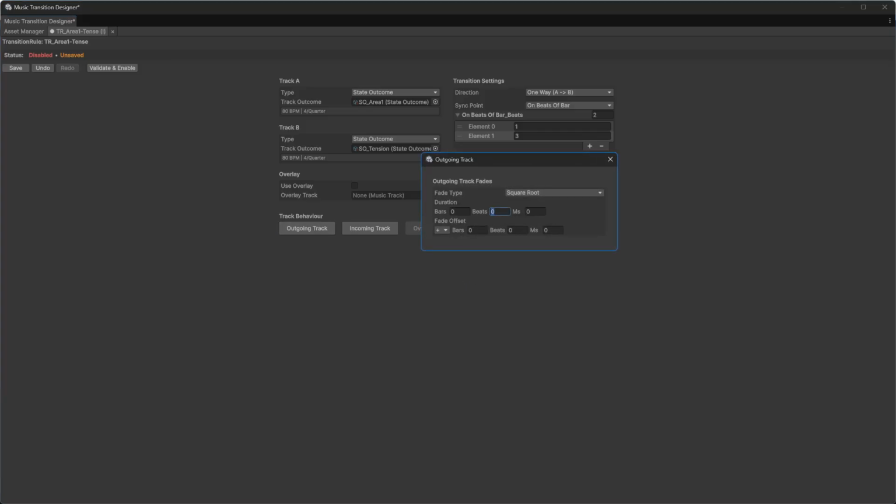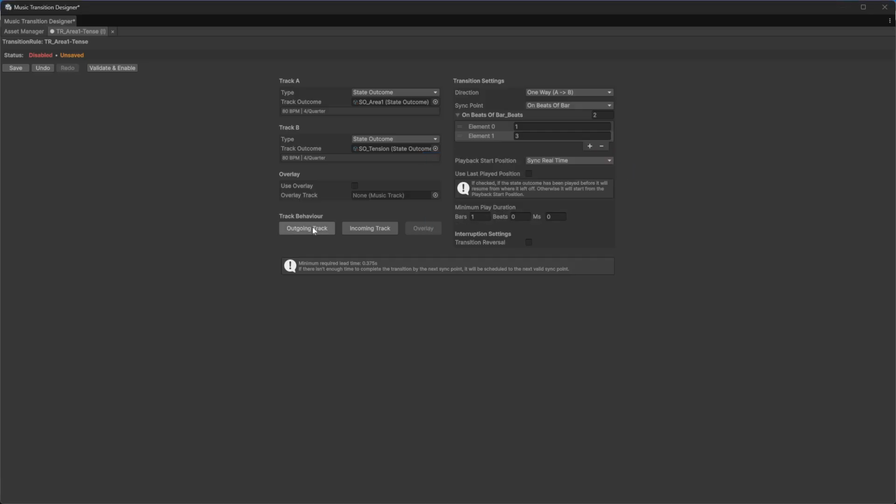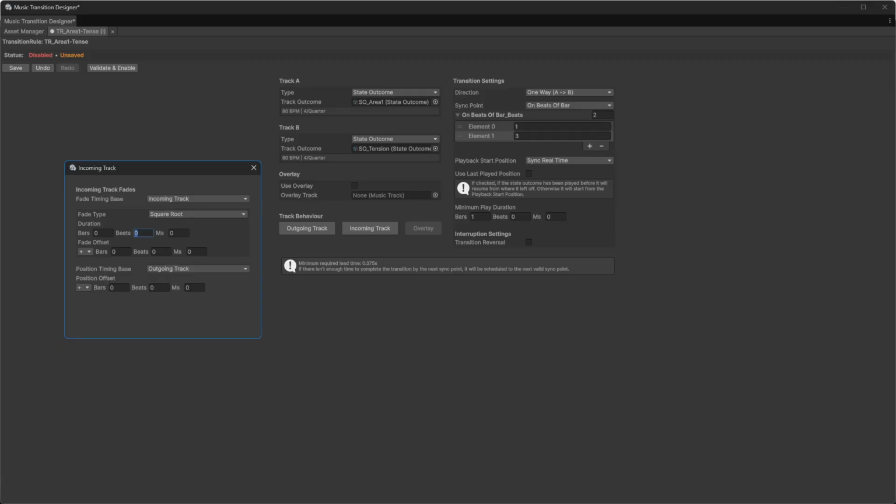We're going to want half a beat for this one. And we're going to offset the fade by half a beat. This means that the fade will begin half a beat earlier than the sync point and will then have fully faded in by the time it reaches the sync point to ensure that we land exactly on the strong beat of the bar. We'll do the same for the incoming track.